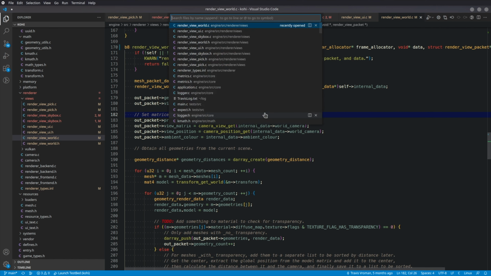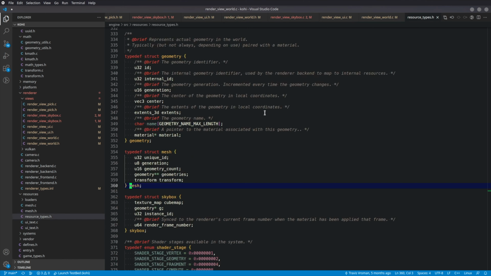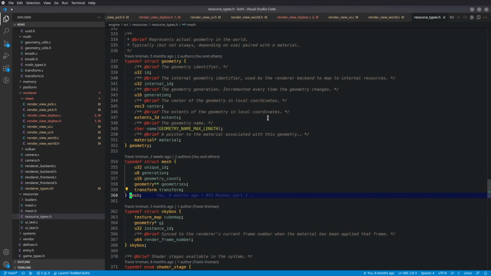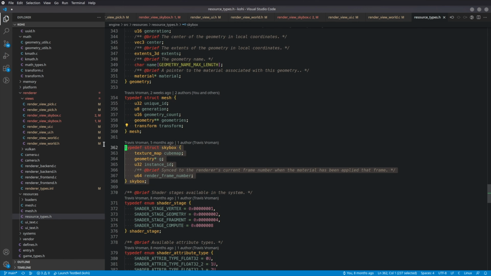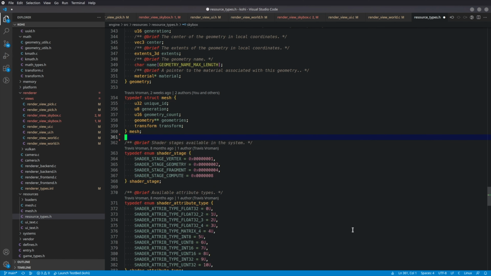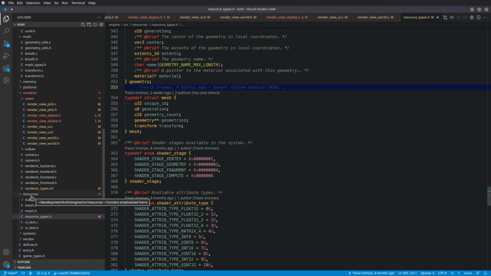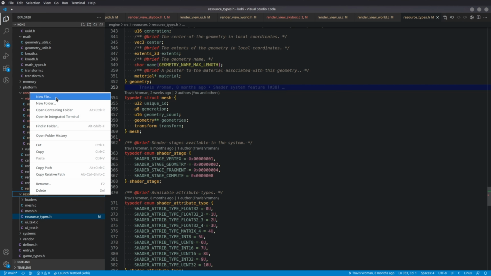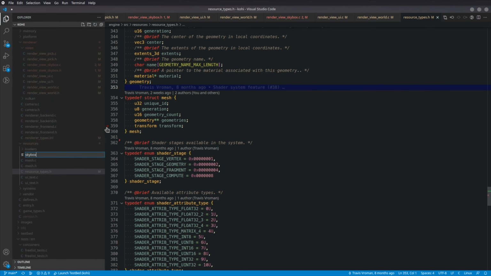So the next thing we're going to do is resource types.h, and we're going to take our Skybox from here, and we're going to remove it from here because it's actually going to sit in its own file now. So we'll go ahead and clip that out of there. And speaking of the Skybox, we are going to go ahead and create our resource type for that. So under resources, create a new file, call this skybox.h.